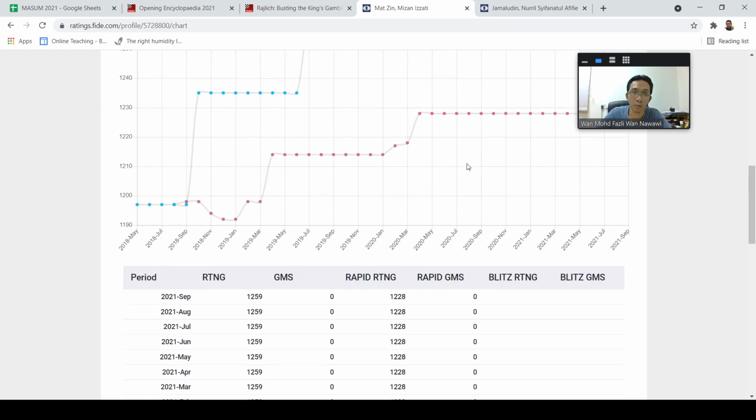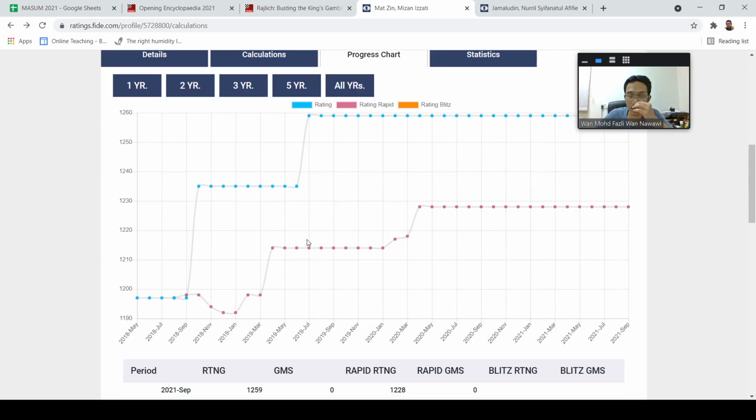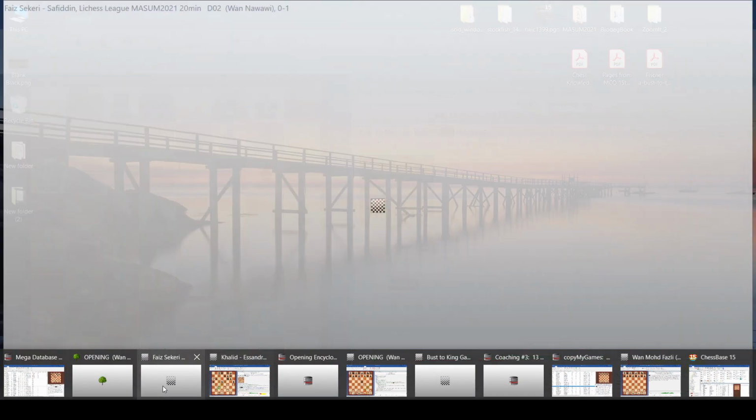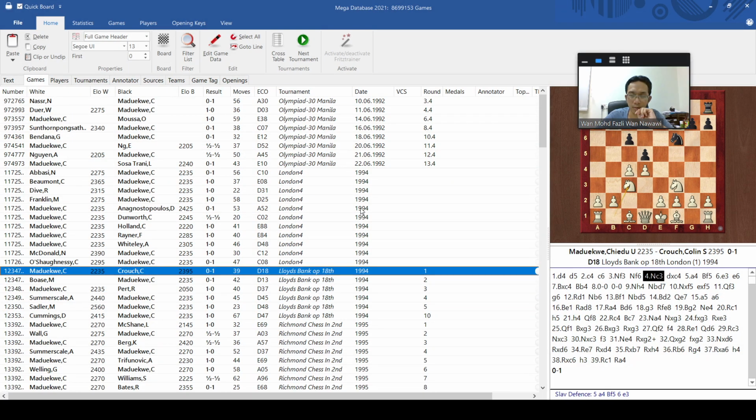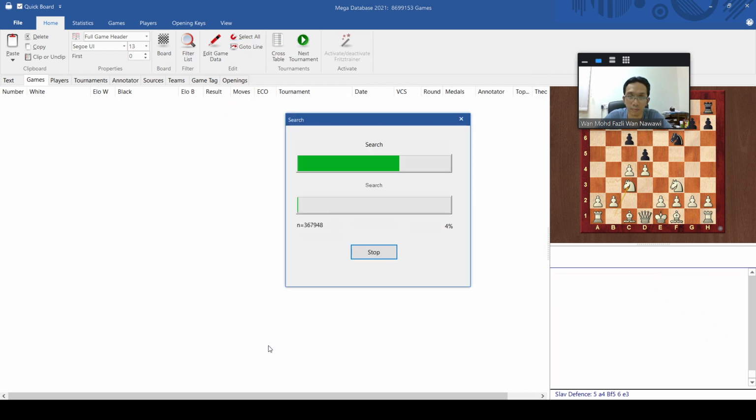You can put also my name. There you can find my name, because when you play in a FIDE tournament, your name will be inside this database. Maybe, I don't know, let me put Mak Zain. Filter, Ctrl F. Wait a moment, let me put Mak Zain, because you need to find Mizan. I don't know whether Mizan is in the database or not.